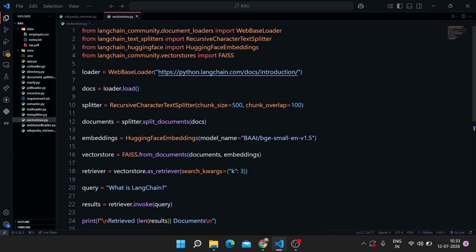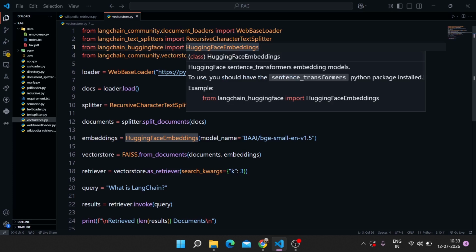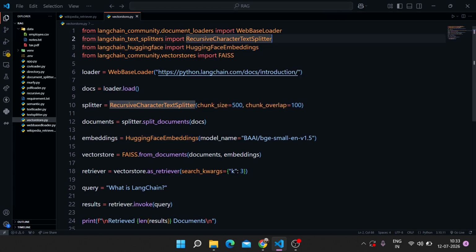So here I will be explaining what exactly a vector store retriever is. I have imported some of the loaders, which is a web loader. I am not going to take any PDF and show you how to chunk it. Let's keep it simple: we will take the documentation of LangChain, and based on that we'll see how the thing works. I am using the recursive character text splitter. In the previous video, I explained why it's such a great splitter.